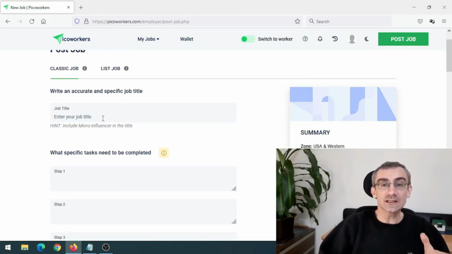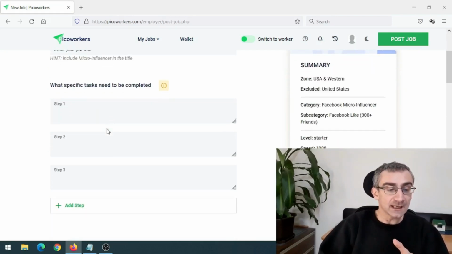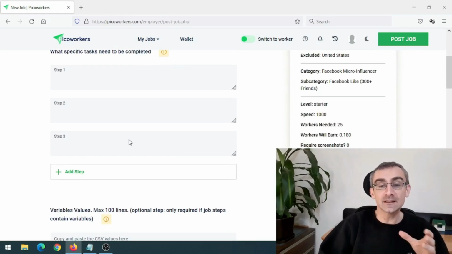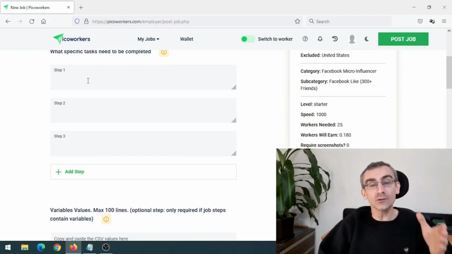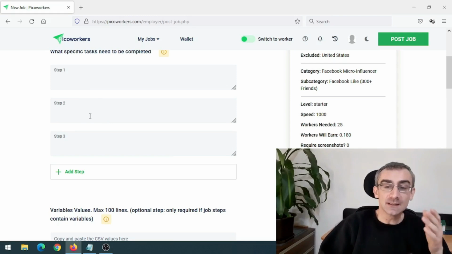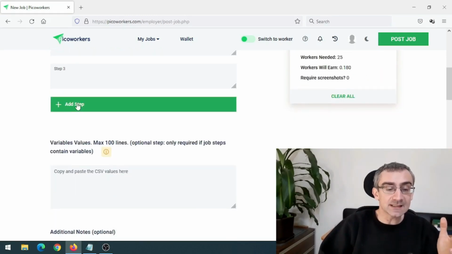And here you need to add a title to your job. So you can say something like, share this on Facebook. And here you need to add step 1, step 2, step number 3. What exactly do they need to do? They need to go on your funnel and they need to share that. That is step number 1. And you will give them a link to your funnel. Step number 2, they need to share that funnel on their Facebook page, on their Twitter page, Instagram page, or whatever it is. You can delete steps, you can add steps if you wish.